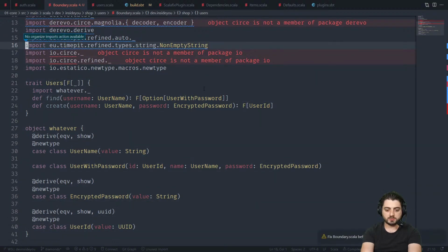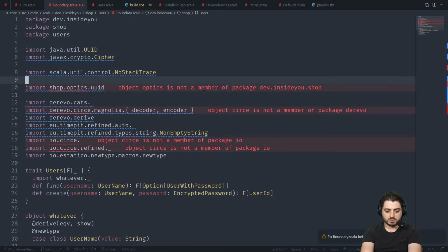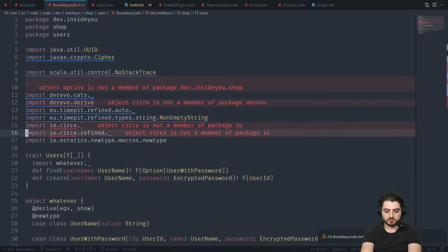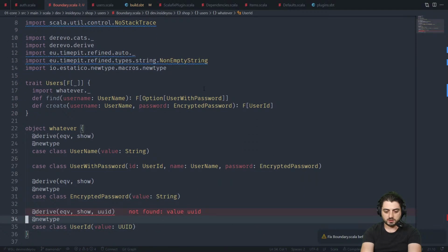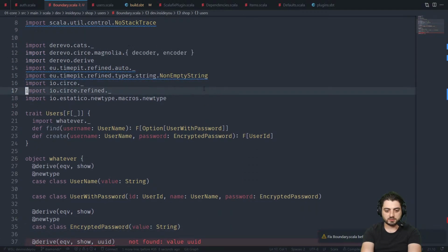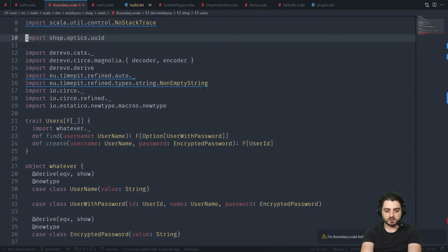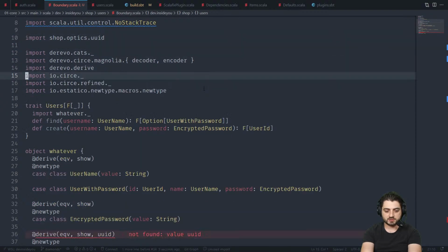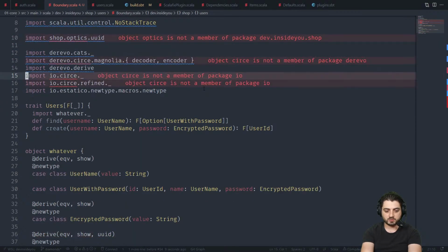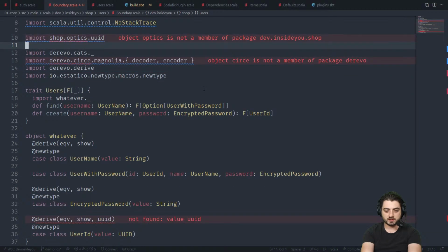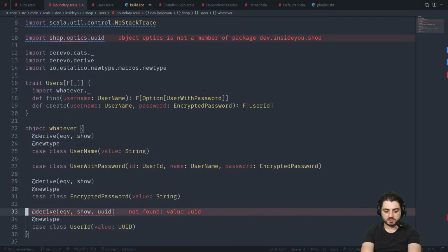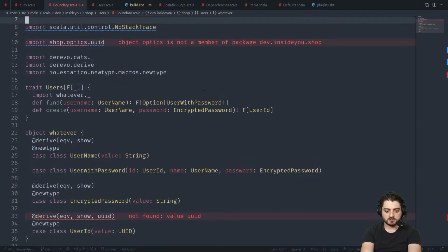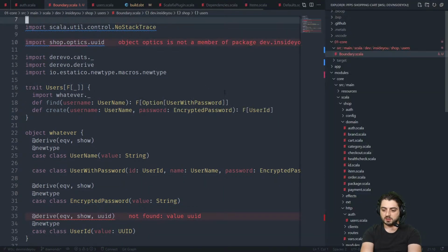Okay, so this is good. Can we do imports? We cannot. Okay, not found value UUID. Hold up. And shop optics UUID. That's interesting. So we don't need source, don't need refined, don't need this. Okay, this one is interesting. I want to see it. So it's in shop optics UUID.